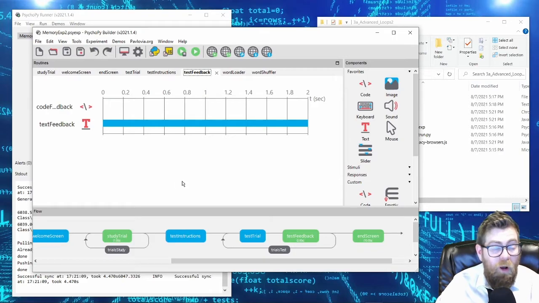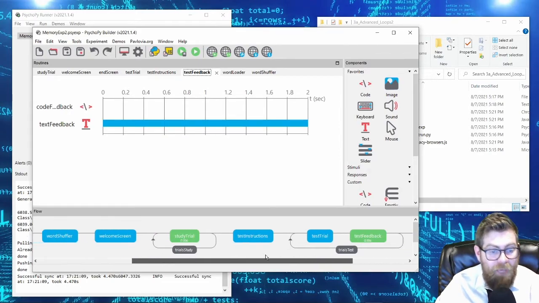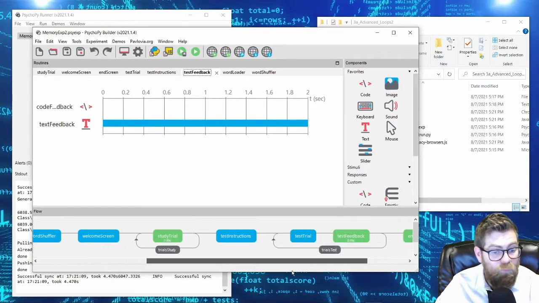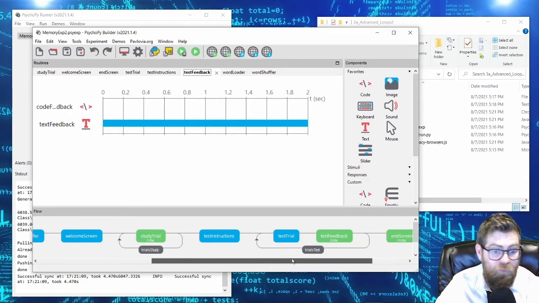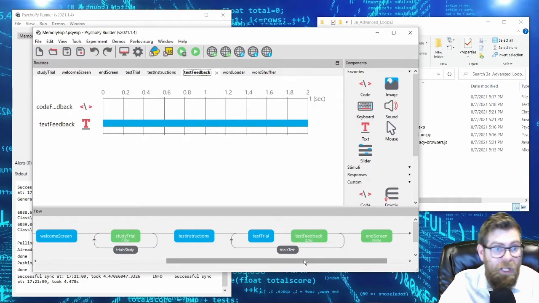So this has been our advanced look at loading and shuffling stimuli in PsychoPy. We have a couple more advanced loop videos coming up, so if this video has been useful to you today, keep an eye out for those.